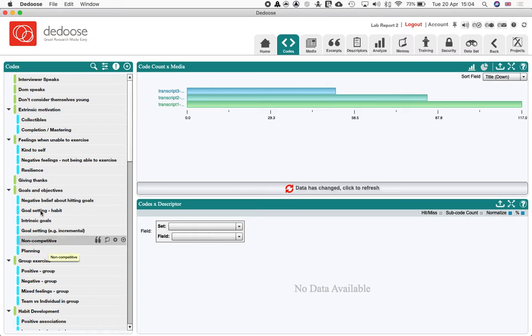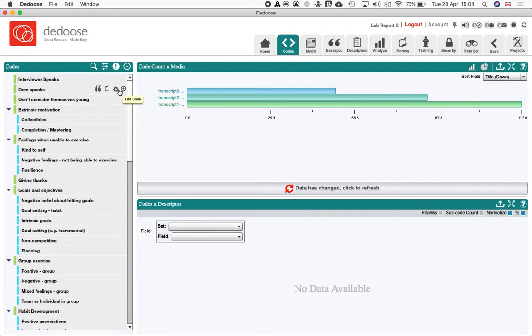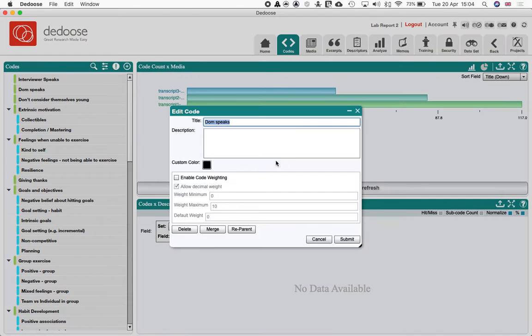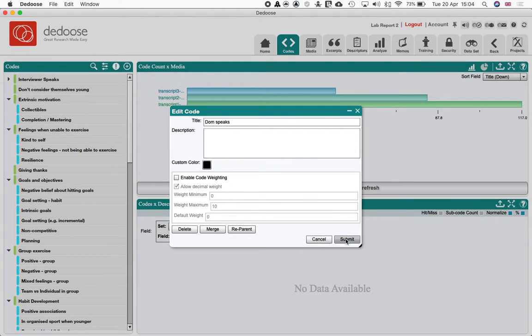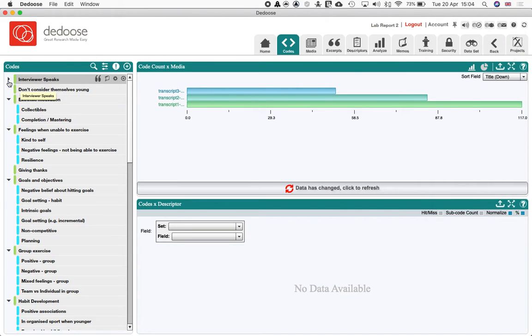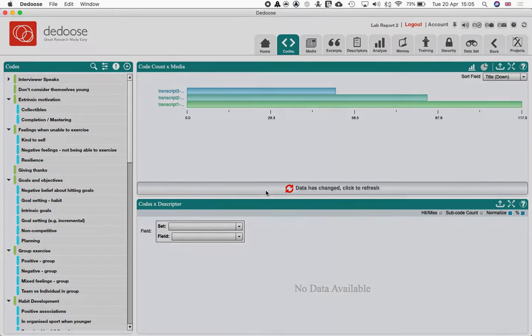Okay, I now have one here called interviewer speaks. If I want to put DOM speaks and giving thanks into that, I'd click on the little settings cog and click reparent. I select interviewer speaks. This is a bit clunky as well, but you click on interviewer speaks, submit, code linked, okay, and then press submit. You can rename and do all these other things in here as well. So now under interviewer speaks, DOM speaks is there. Let me just put giving thanks in there as well.